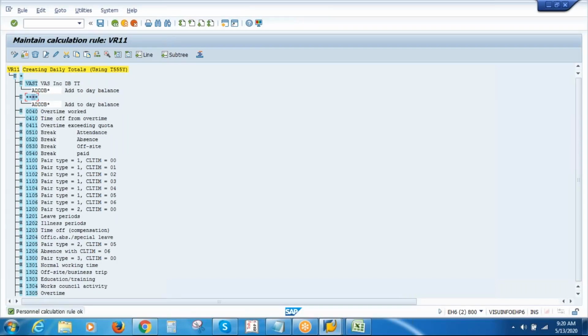Check. Personal calculation rule is okay. So what's the Save? ADDDP will add the number of hours stored in VAST to the day balances. ADD BB will also add it to the day balances. Save.